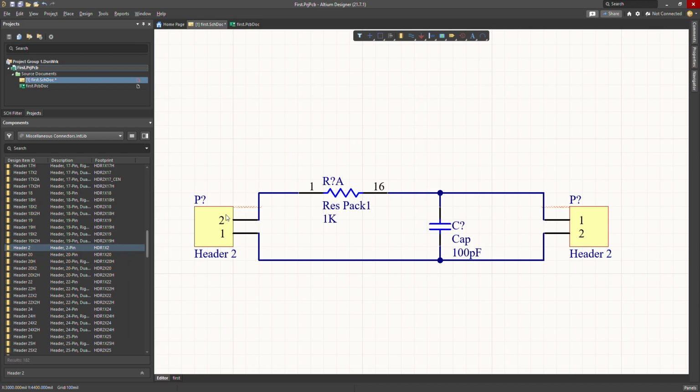So as you can see, Altium right now has this red bar here and red bar here. The reason that those two are there is because this component here is called P question mark, and this component here is also called P question mark. And Altium doesn't like that. Altium doesn't want you to have the same name for two different components. It's like the fingerprint of that component. It has to be unique and specified for that component.